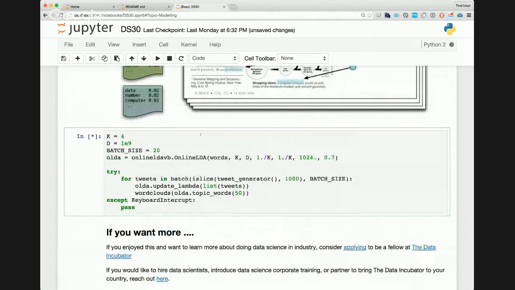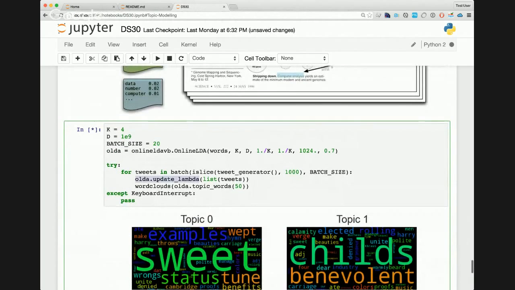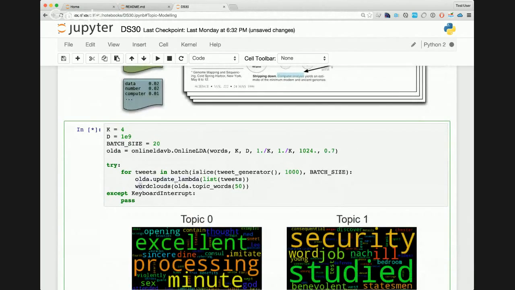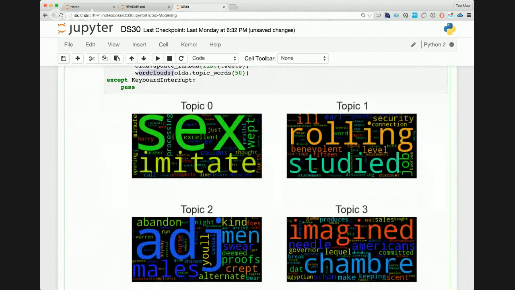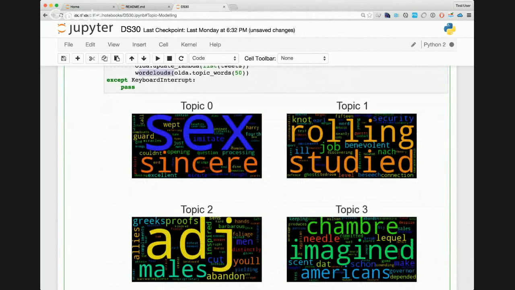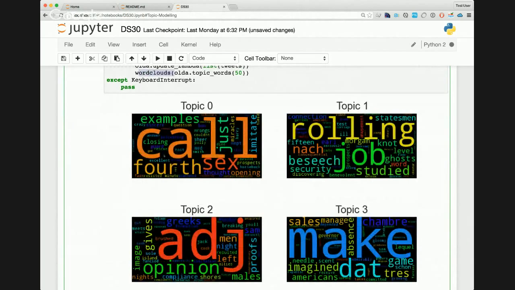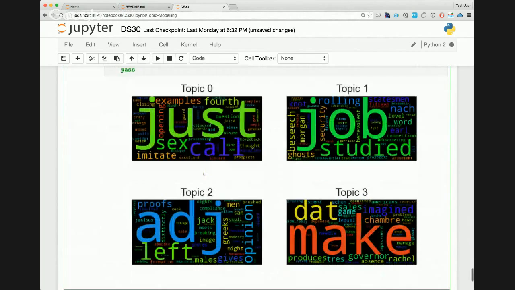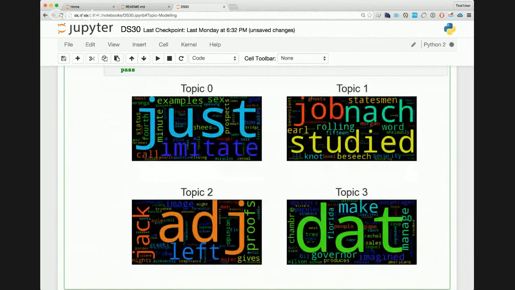And you can run the same thing. Here we're going to iteratively update this model. Again, we are plotting the 4 word clouds associated with each of these 4 different topics. And you can tell that clearly someone is talking about sex, and that's a major topic right now. Apparently people are also talking about jobs again, or at least they were, as jobs and studies.